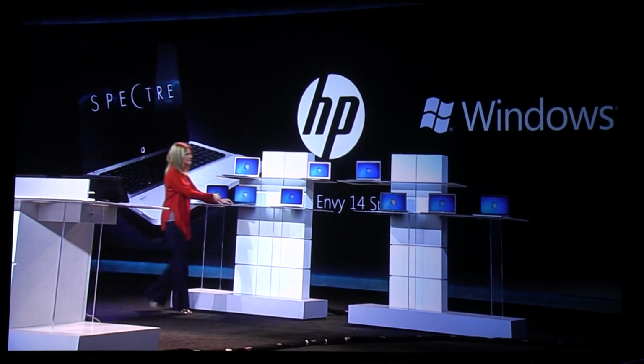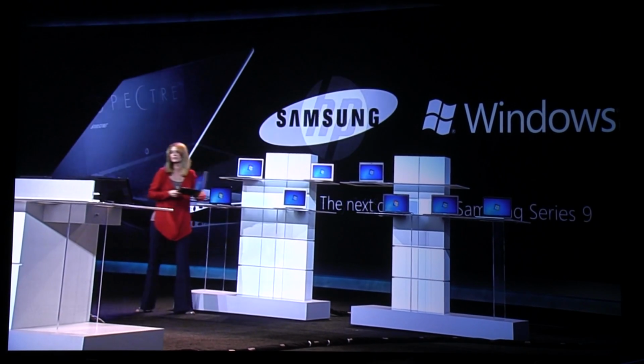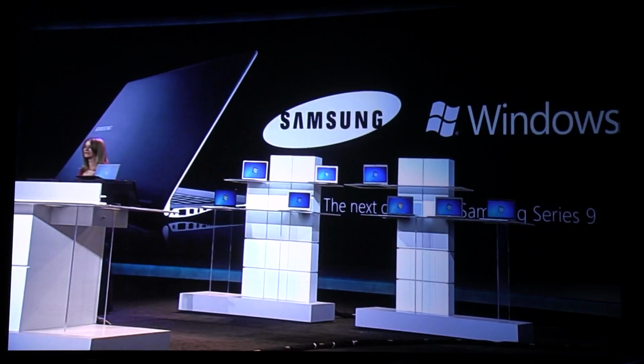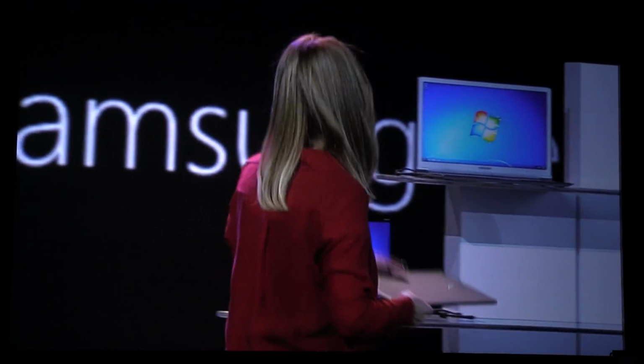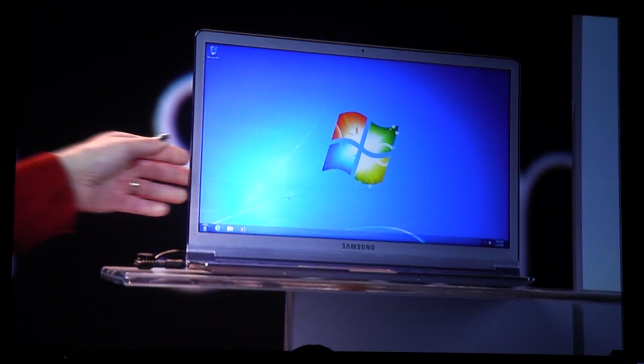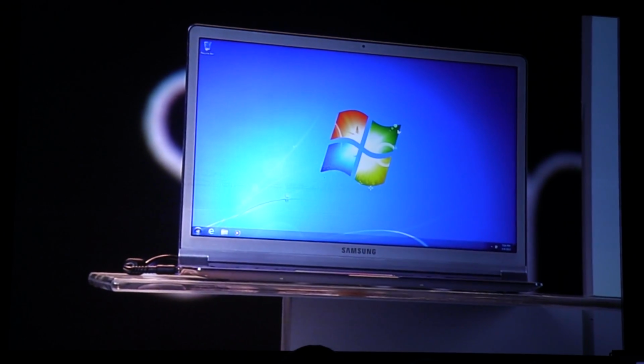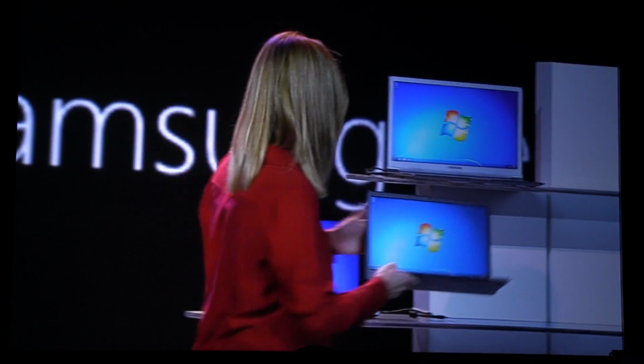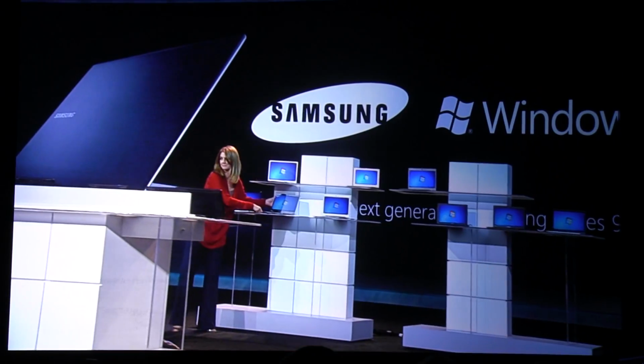And then we've got this next generation Samsung Series 9. It's stunning. It's less than 13 millimeters thick and weighs just over 2.5 pounds. One great thing I'll also add is it's now available in 15-inch. And this is really the first 15-inch ultra-portable that I've got to play with, and it is incredible. So check that one out as well.